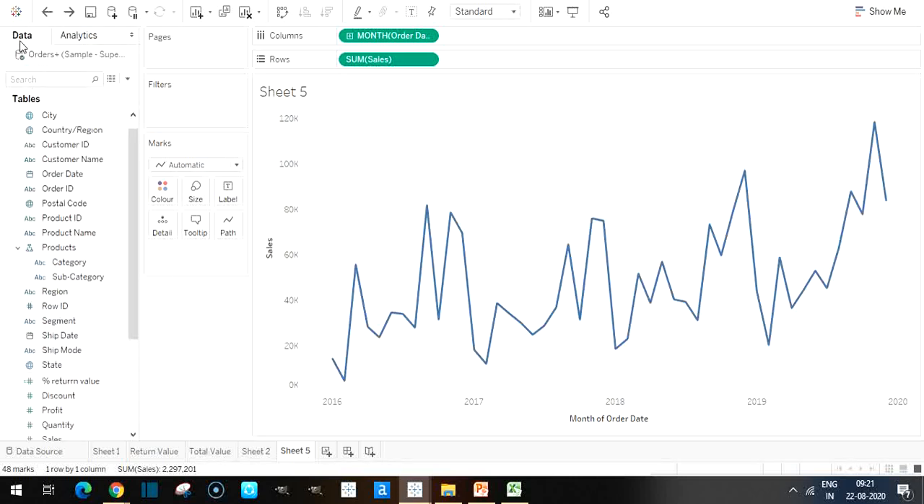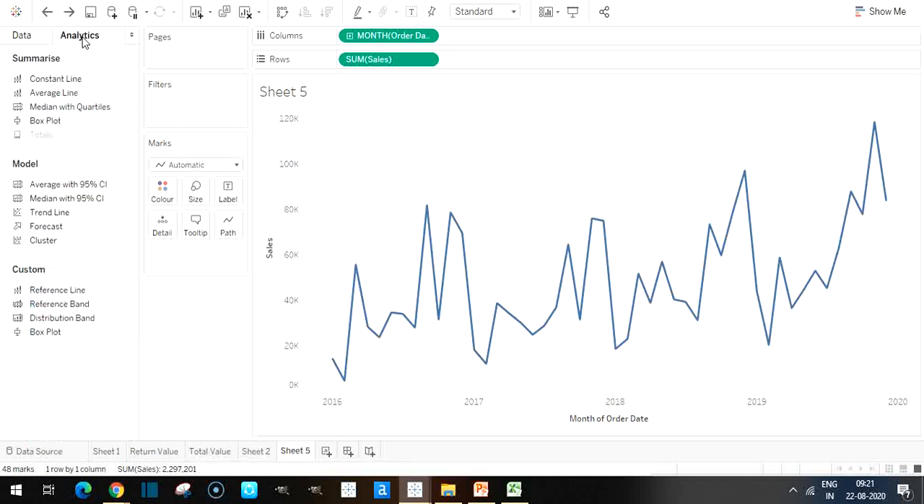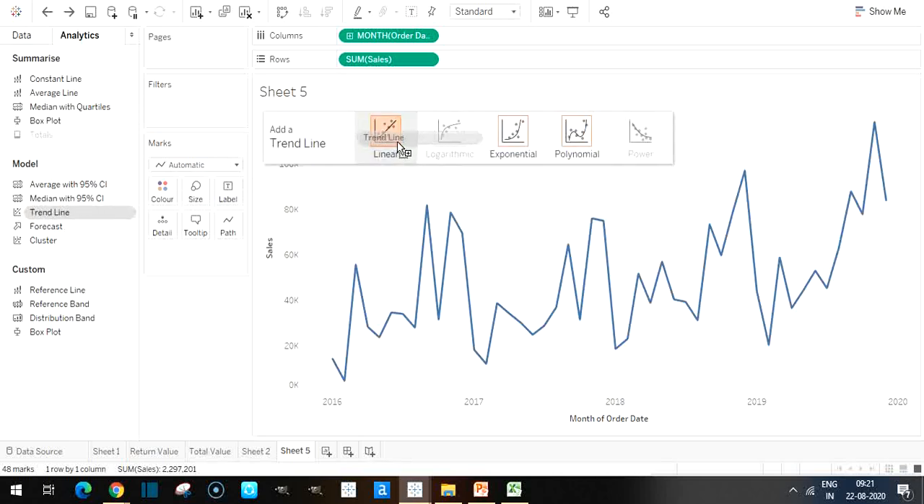Okay, so here by default, we were only on the data pane, right? Now you see next to the data pane, we have analytics. Click analytics, you have this trend line. You bring the trend line onto this canvas.